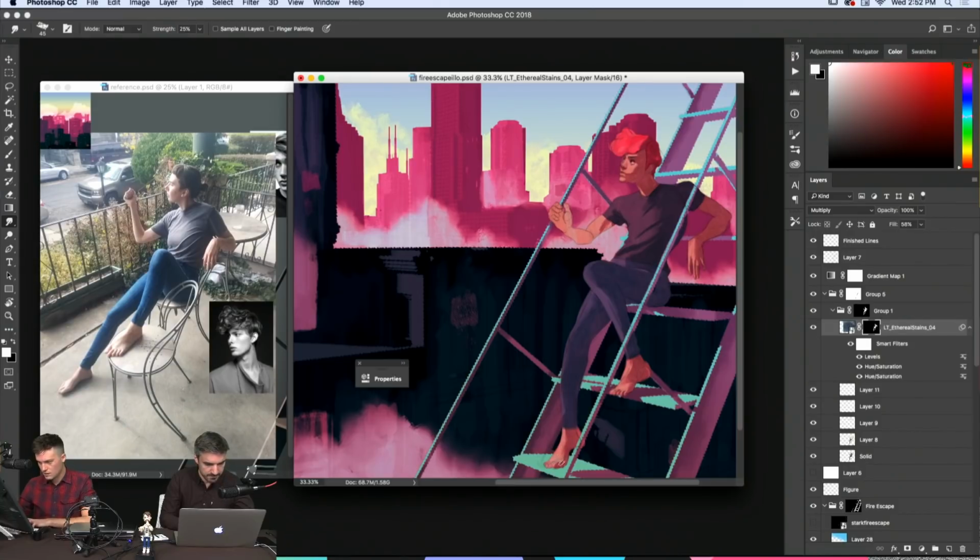I'm just continuing to block in shadow with that texture I put on.